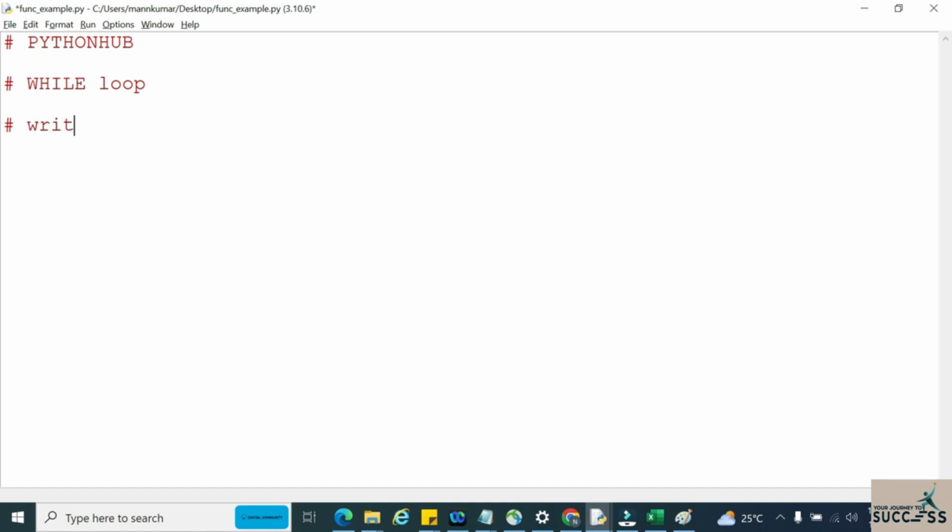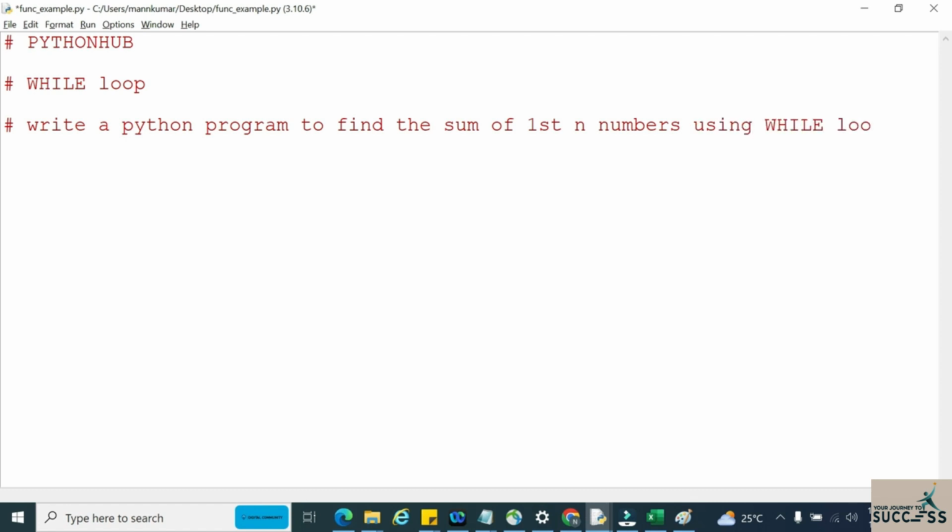Write a Python program to find the sum of first n numbers using while loop. So what I'm trying to do means, suppose the number is 5, so what is the sum of first 5 numbers? 1 plus 2 plus 3 plus 4 plus 5, that is nothing but 9 plus 6, 15. Sum of first 5 numbers is 15, right?